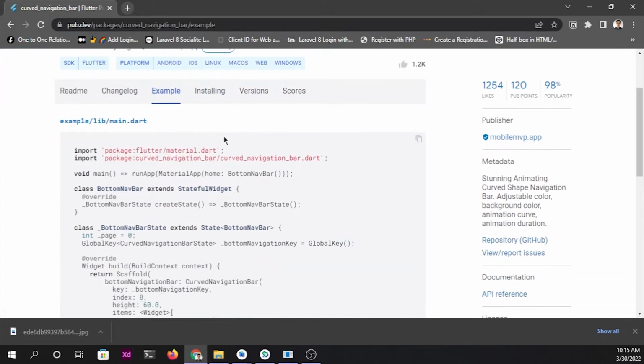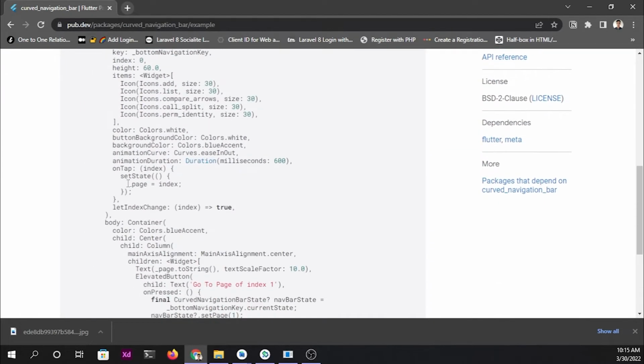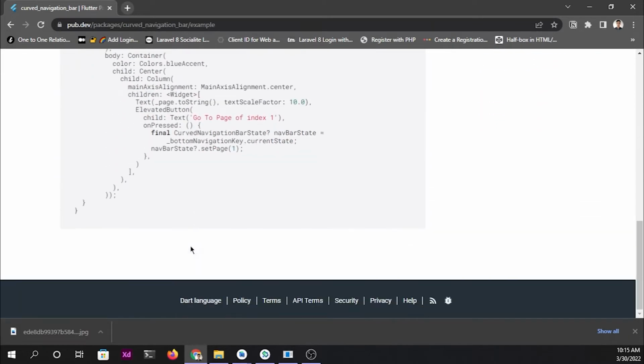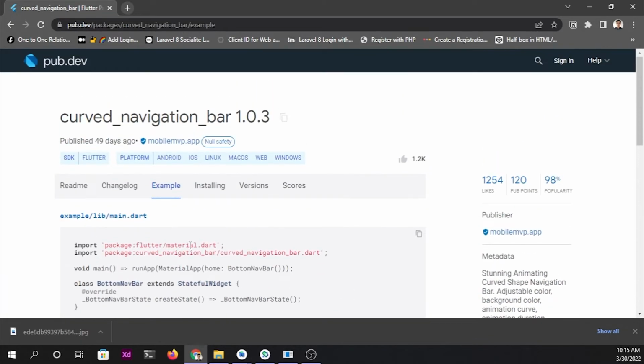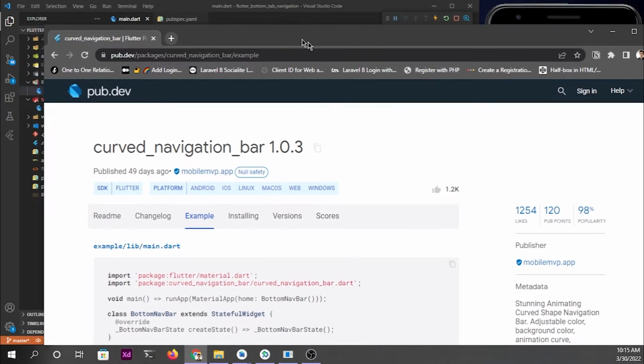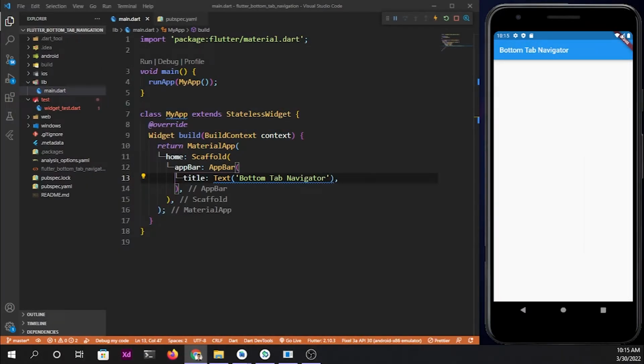So let's see how we are going to be using it. This is the code example of this beautiful and amazing bottom tab navigation we are going to be creating by following this documentation. If you wanted to do it, you can also do it together. Okay, so let's start creating this amazing curved navigation bar.